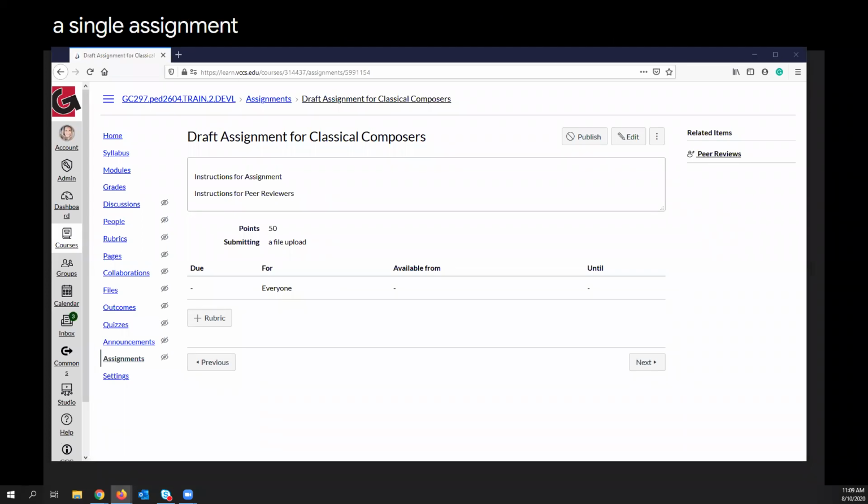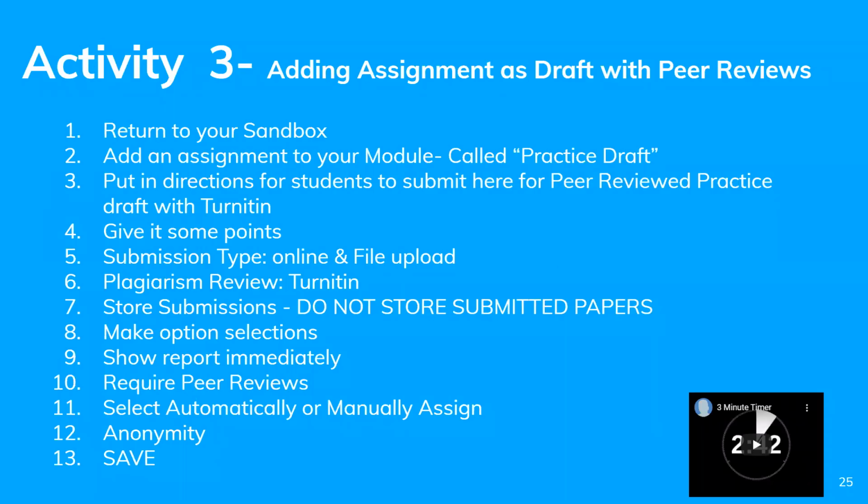Now it's your turn. For this activity, you are going to add an assignment as a draft with peer reviews. So you're going to have 3 minutes, and again, if you don't get this done, don't stress it. Just think about how you might do this within your Canvas course.